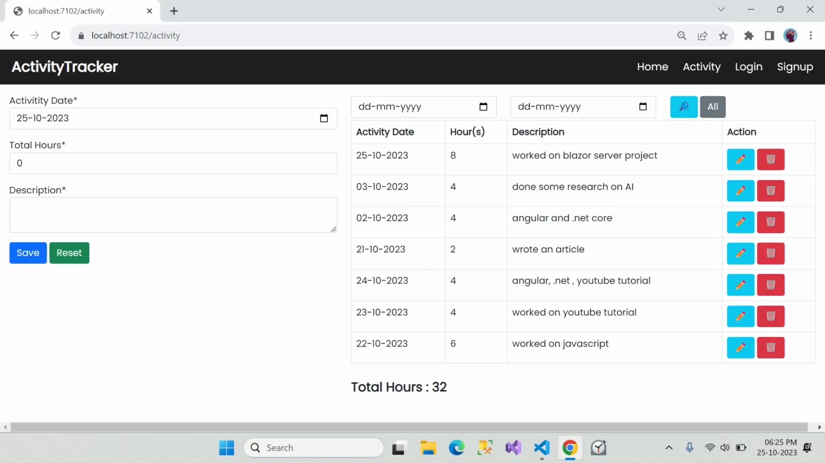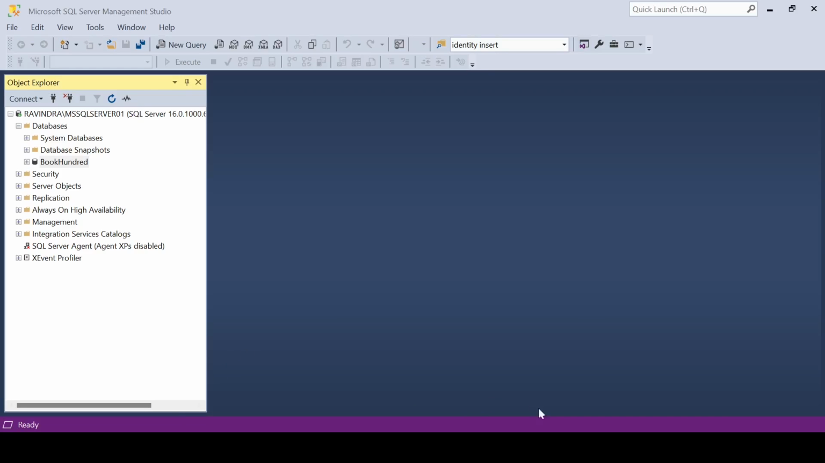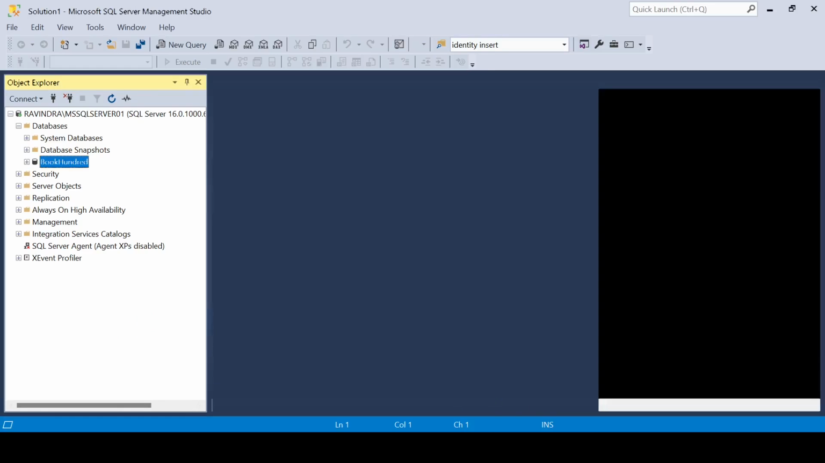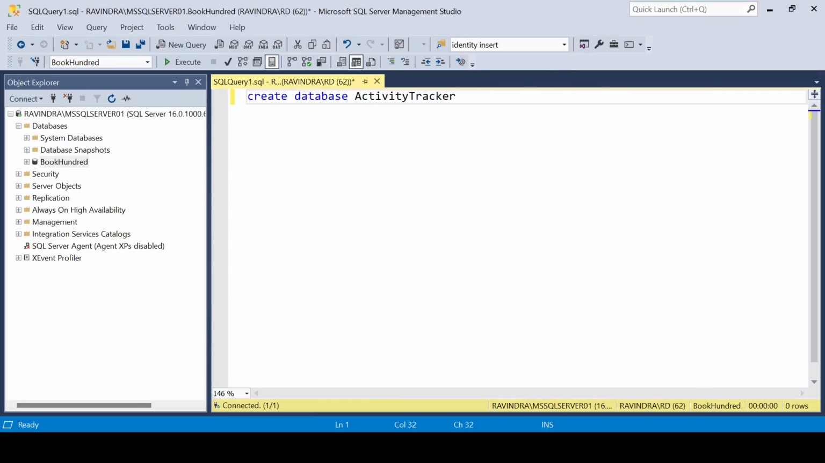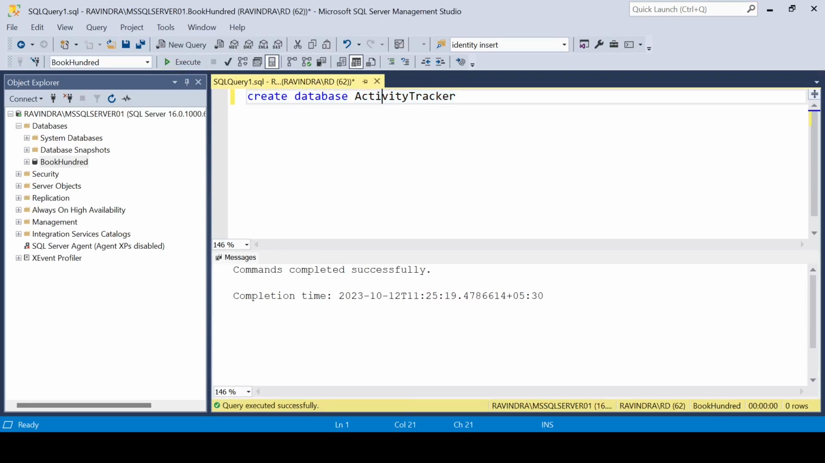So let's start. Let's create a database first. Here press Ctrl N and it will open a new tab for us. Here I have this pre-written script, and do not worry about it, I will provide this script to you guys. First of all, we will create the database activity tracker, and here our database has been created. Now after creating this database, we will just use this database.